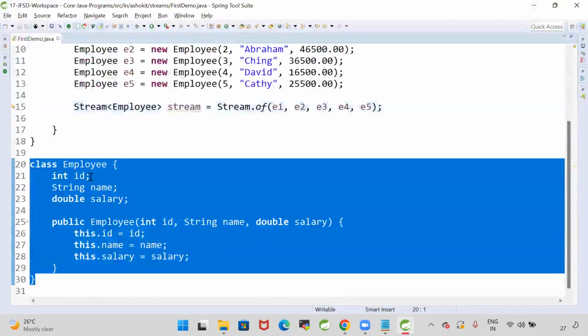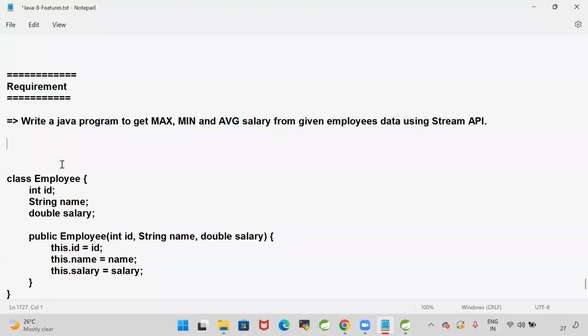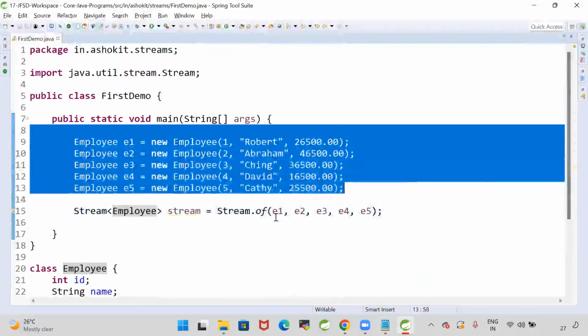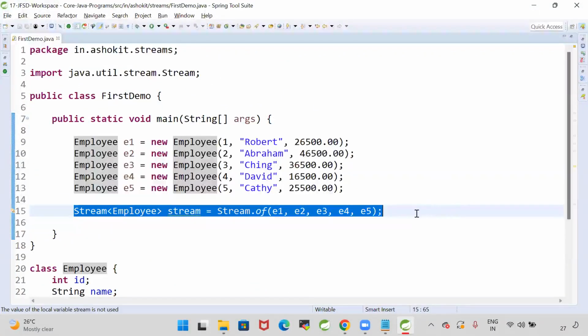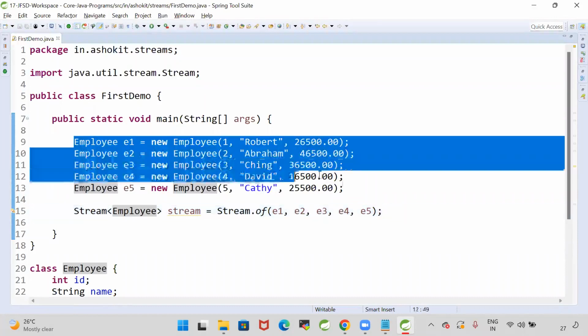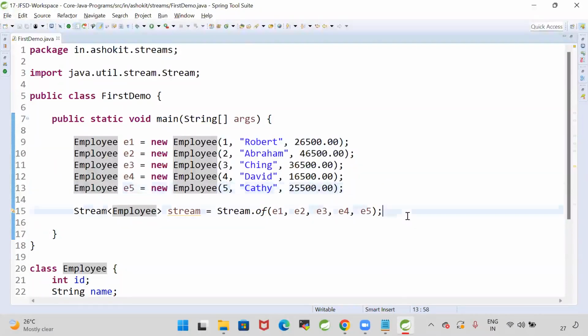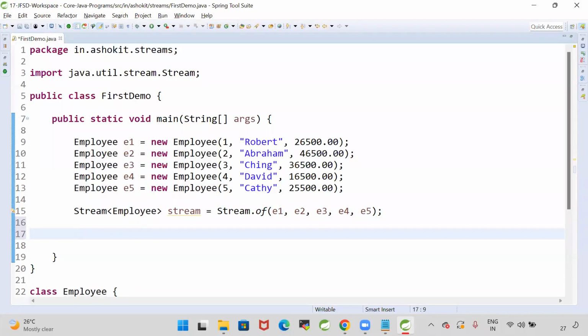Okay, I'm representing the Employee class like this. The Employee class I'm using to store the data, and I created some employee objects, and I want to perform stream operations to get the max salary, the min salary, what is the minimum salary of all these employees, what is the maximum salary of all these employees, and the average salary of the employees. How are we going to do that operation? So first up, I have a stream. From this stream, I need to collect that data.